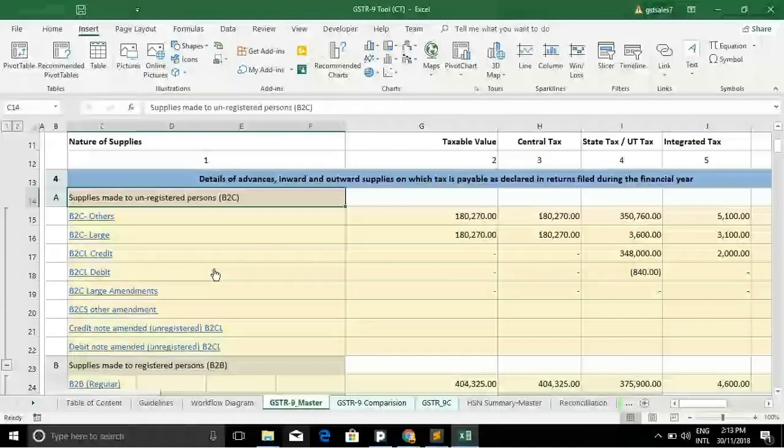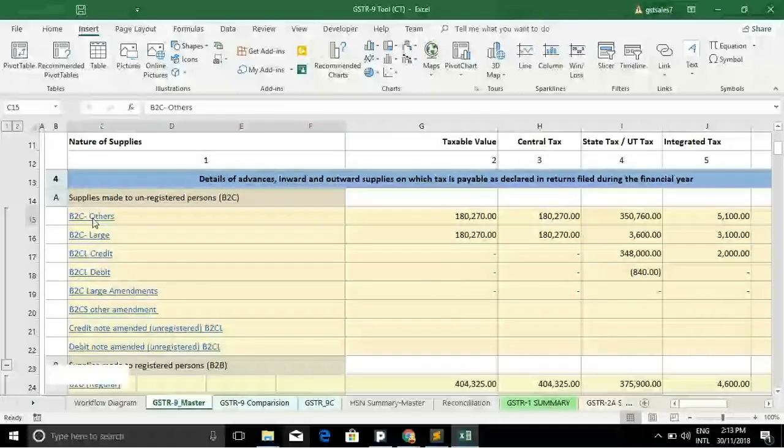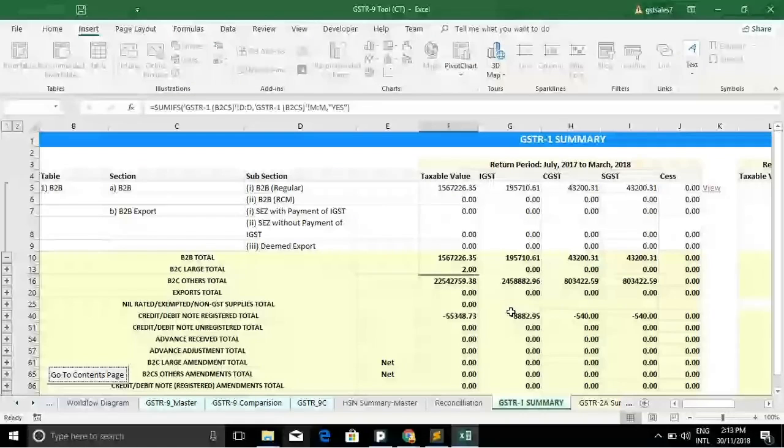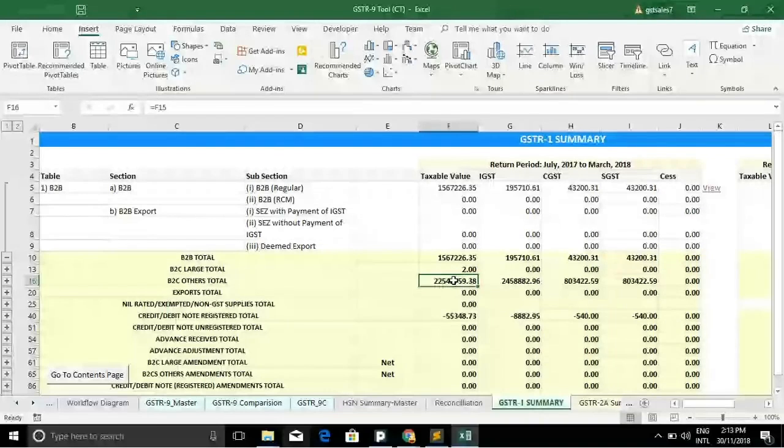Here we have divided, for example, this B2C information into different parts, and on the basis of that, this information is over here. You can click on this particular button. If I click on this, it will redirect us to the particular summary where it will show, okay, this B2C other has been taken out from here. So this is our summary view.